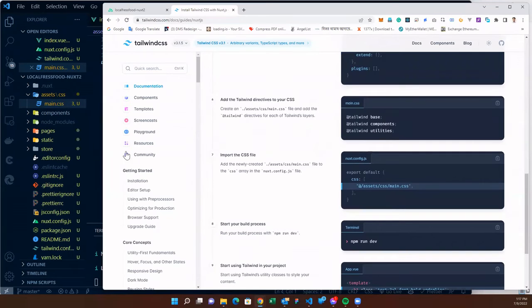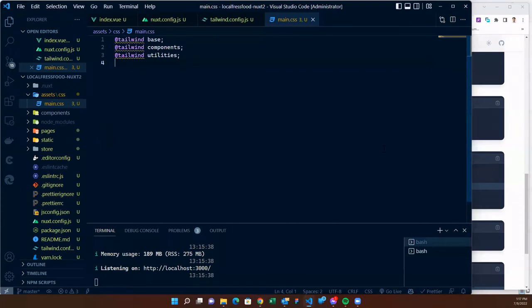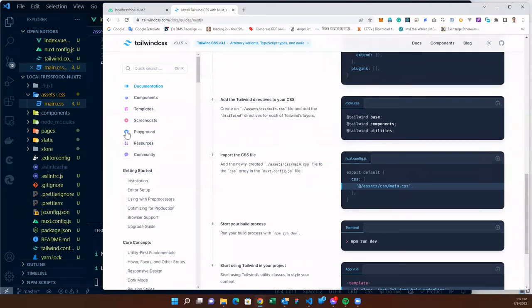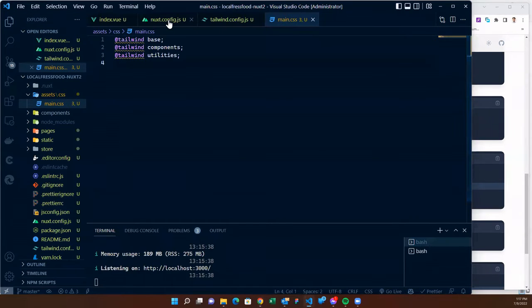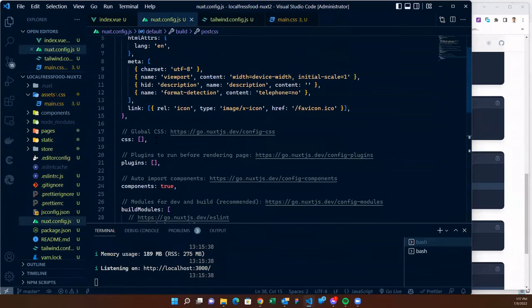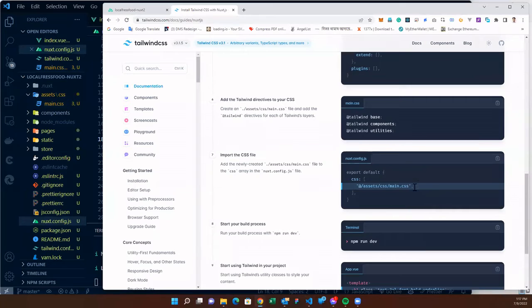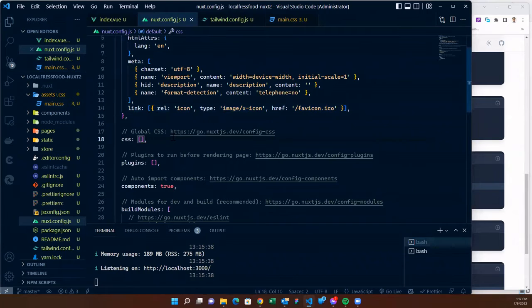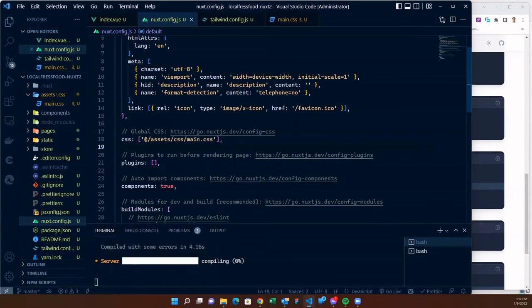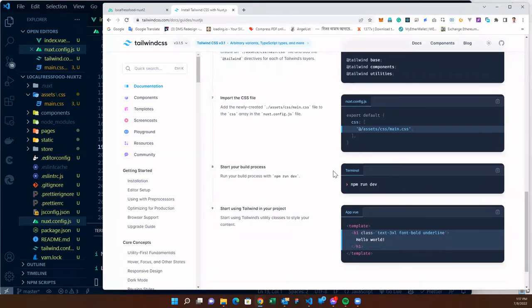Now you just have to point this CSS file to your project. The way we do it is we go to nuxt.config.js, and at the top you can see that there's a property called css, and it's an array. In this array, you will just point out your file location. As you remember, we created a file called main.css in assets and in css. That's why this string looks like this. So we copy it and we should be good to go now.